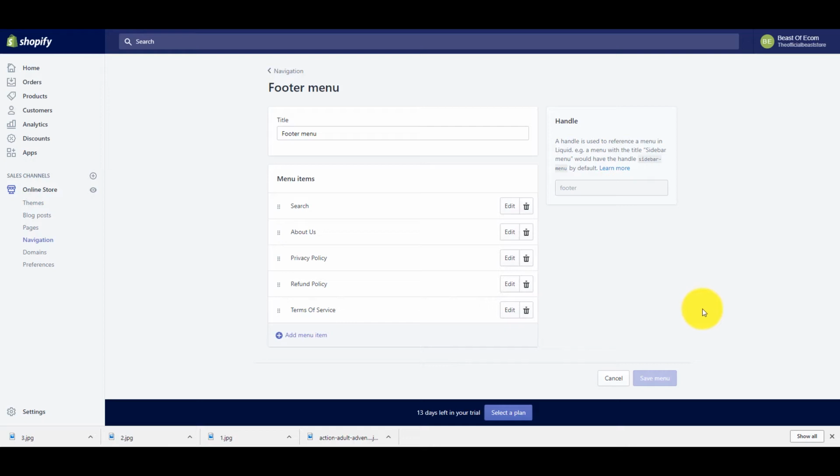Okay, so we've got to the point now where our website is looking really good. We've added all our pages, we've added all our products, we've sorted out the collections and navigation. It's pretty much ready to rock and roll and get up and running.